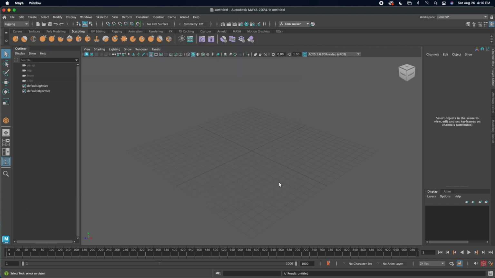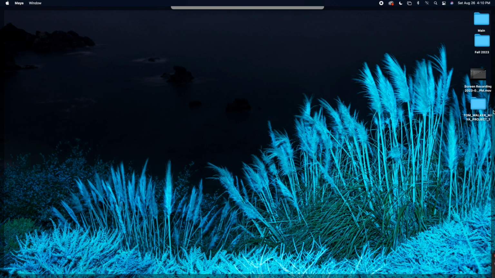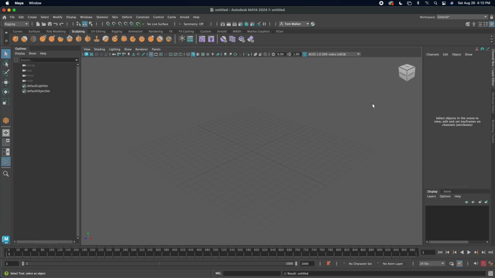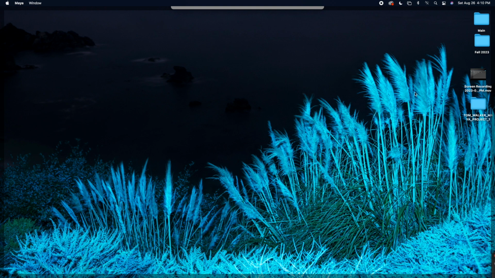So now Maya goes, okay, I'm locked into this folder, and you can see I have it on my desktop right here, Tom Walker Maya Project 1. So it's there, it's ready for me, and that's what you're going to want to do for each of your projects. So you can open these all up independently and work on different projects at a time. And I'll just show you.